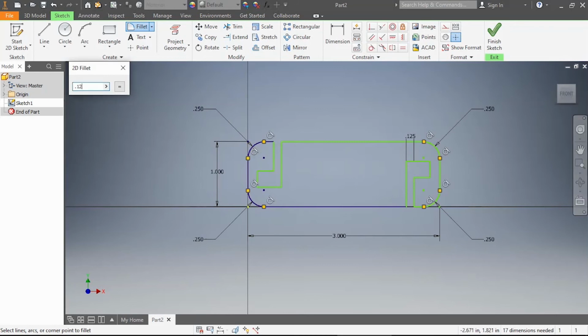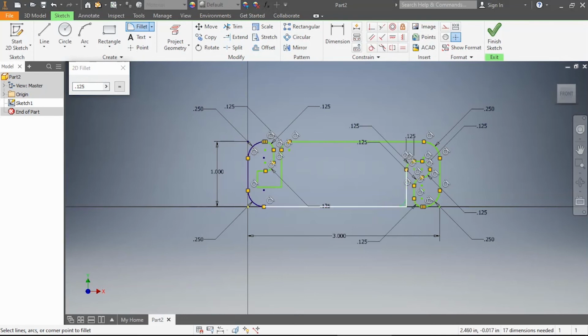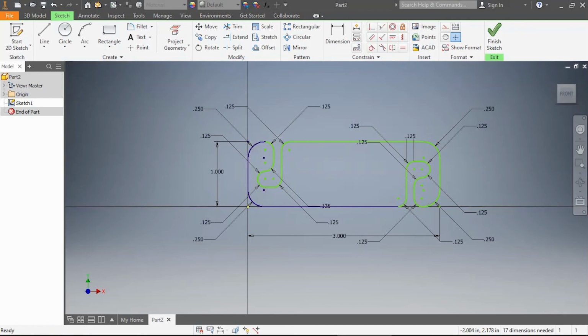Now I'm going to select something a little bit smaller, a 1/8 inch fillet, also known as 0.125. Right, a completely rounded out design. Actually, I think maybe this shouldn't be rounded out. We don't want anything sliding out of there. How do I get rid of a fillet?